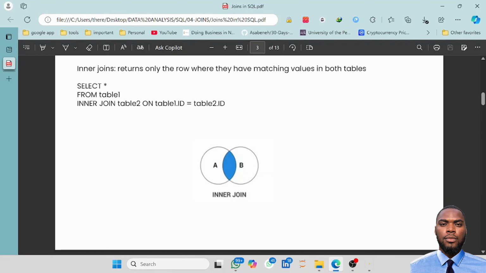So let's do that in practice. Let's see it in our query. Let me show you how the query works. Let's go to the notes.